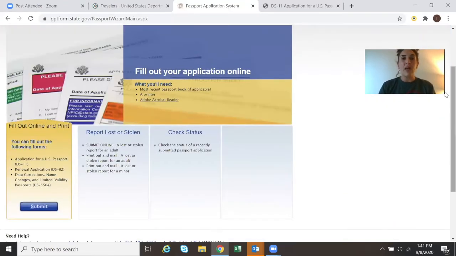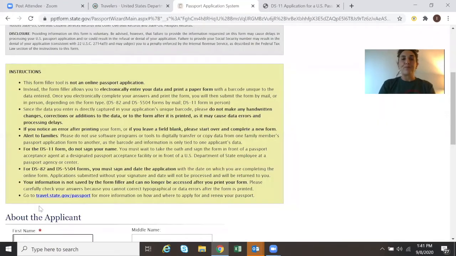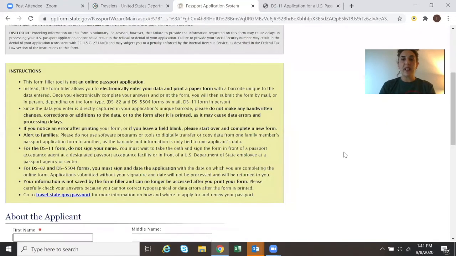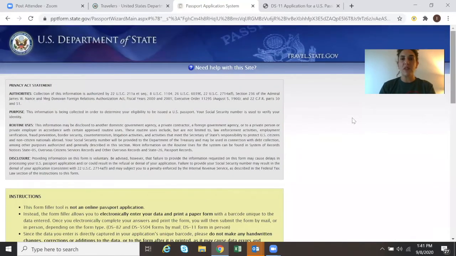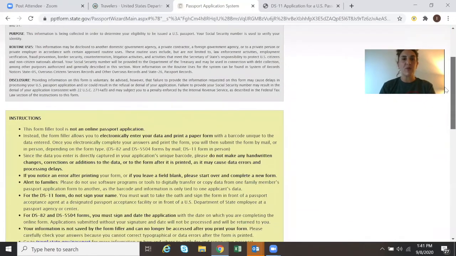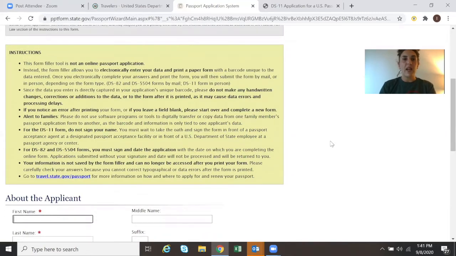Okay, so we are going to start here by going to this very first tab, which is fill out online and print. So this is the DS11 form. We're going to fill it out online, save it as a PDF to our desktop, and then we're going to print it and take it along to that processing application when we are ready. Okay, so this is the beginning, and as I said before, as if this is an exam, we're going to make sure that we've read all of the information and that we're reading all of the questions before we start to answer.